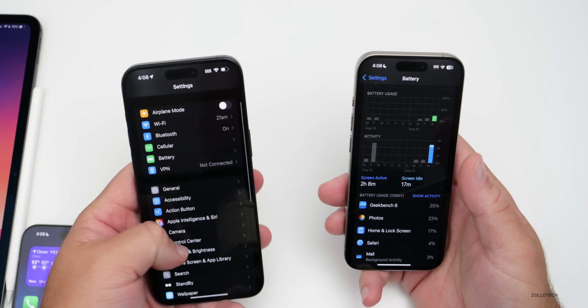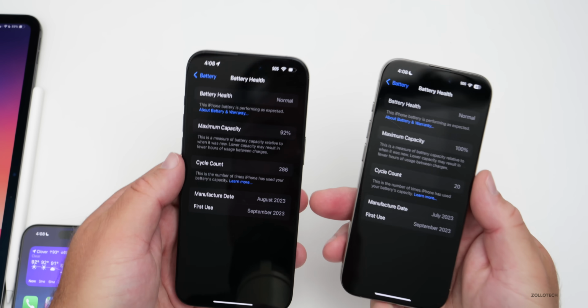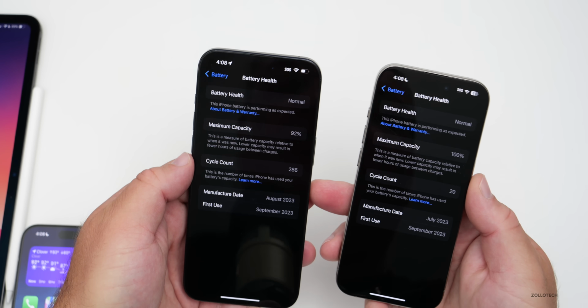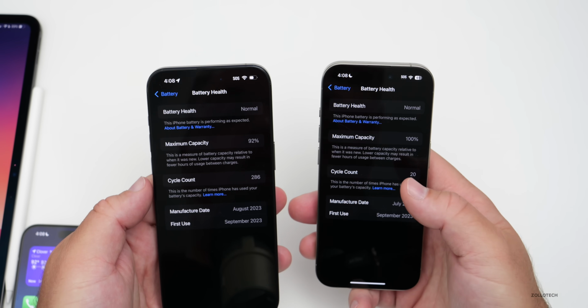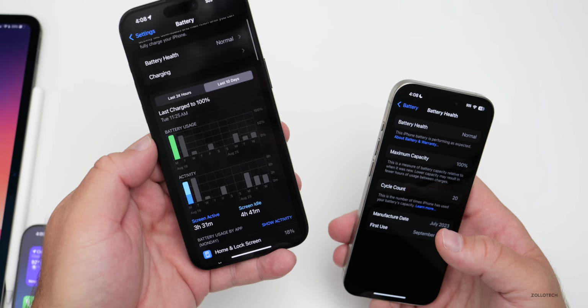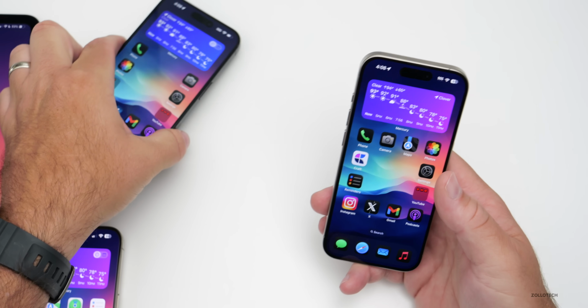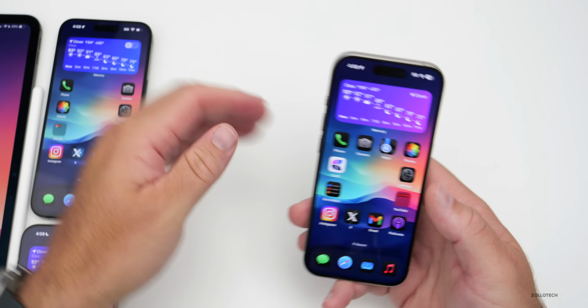So if we go back and again to battery. We'll go in battery health. You'll see I'm down to 92% with 286 cycles. This one only has 20 cycles. So in general, battery was pretty terrible using this. I was only getting 3 hours and 31 minutes using 100% of the battery. So hopefully this one is much better, but that takes a few days to measure and we'll check that in the future.